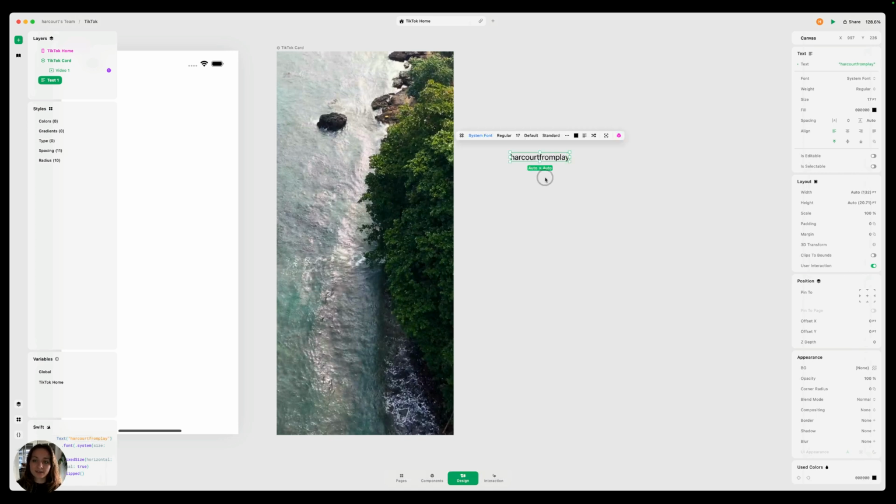Now that I have this text element and my copy in there, I can style it. So I can use my context bar right here, or I can use my element settings panel on the side, along with my layout, position, and appearance panel. All the properties inside the element settings panel and in the context bar are the same. So it's just about if you want to keep your mouse really close or if you want to see everything written out a bit more, you can use the element settings panel. Anyways, I can now customize this.